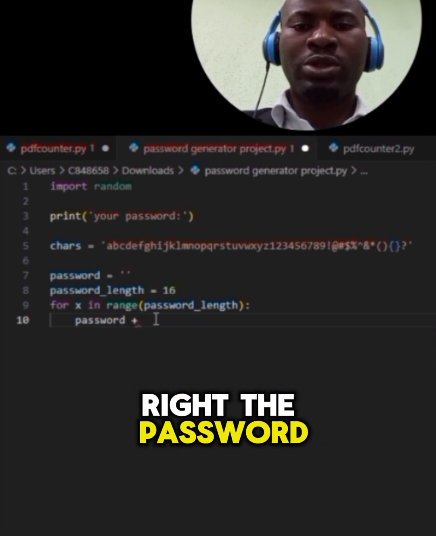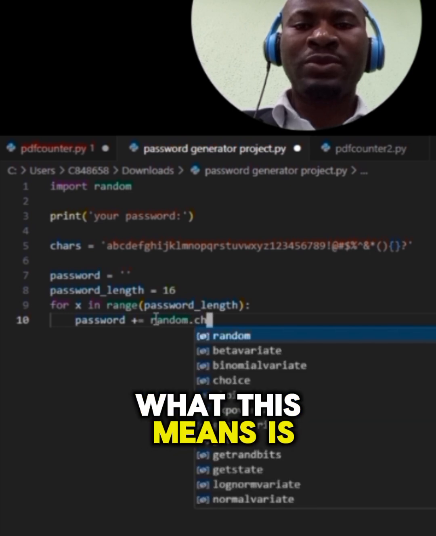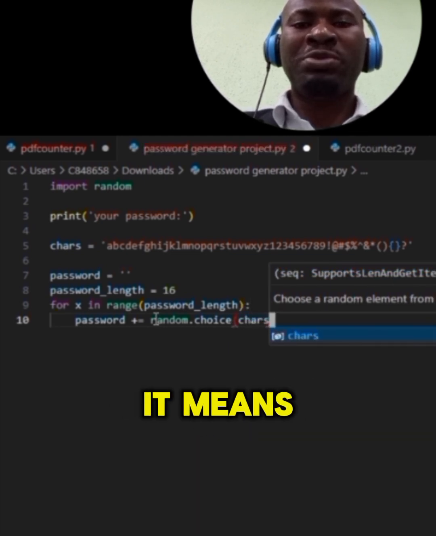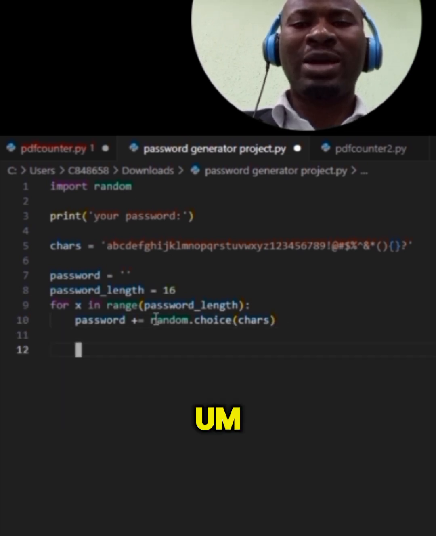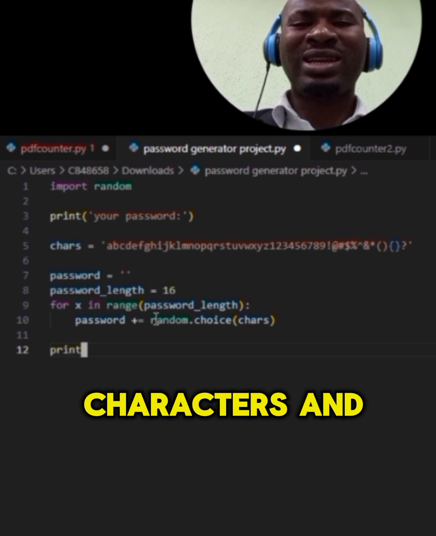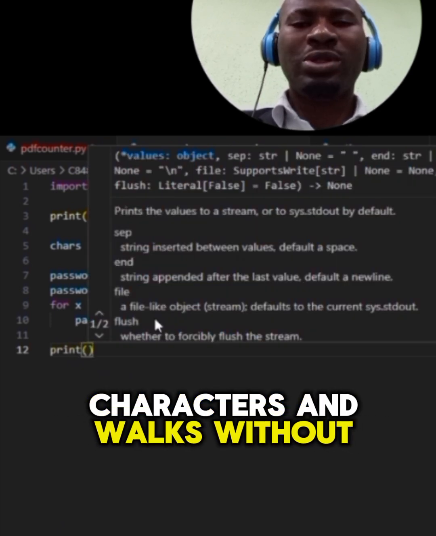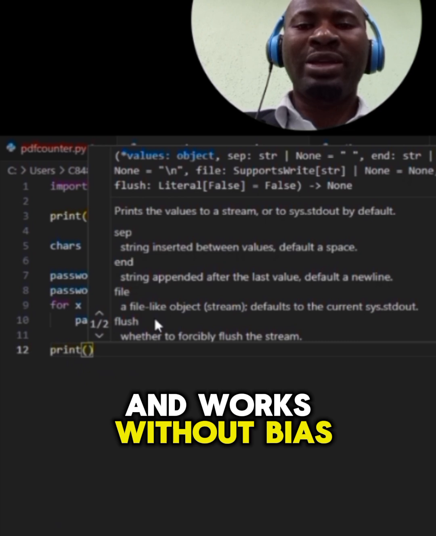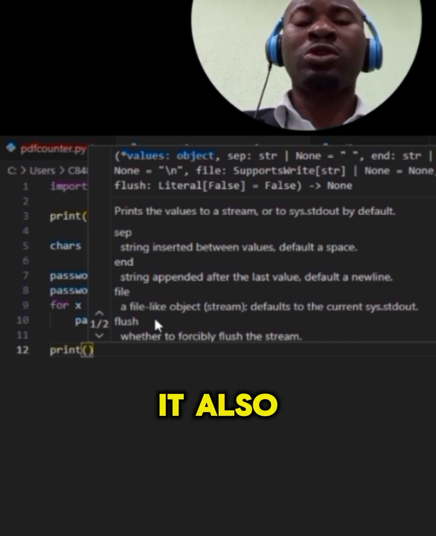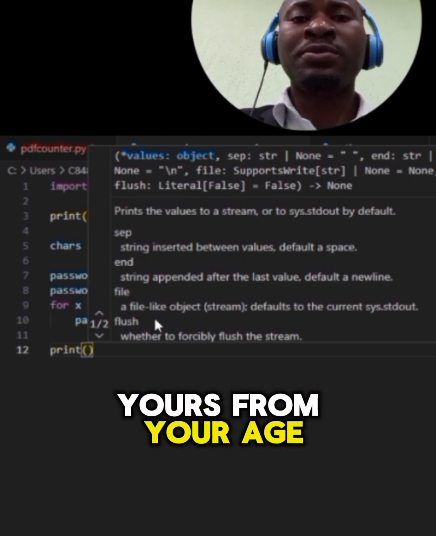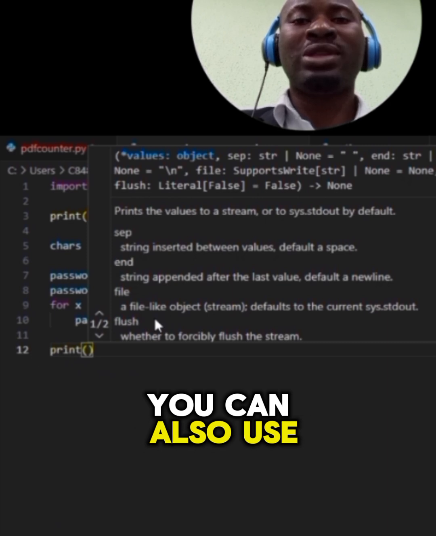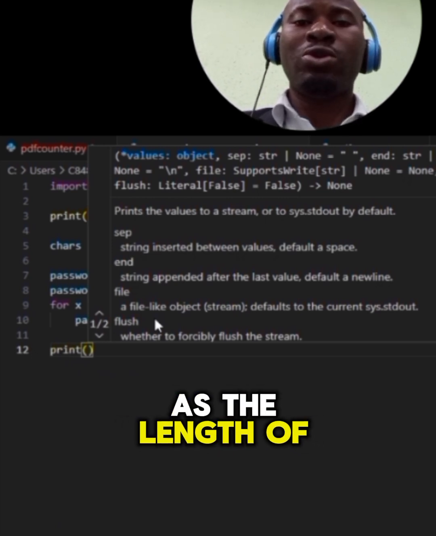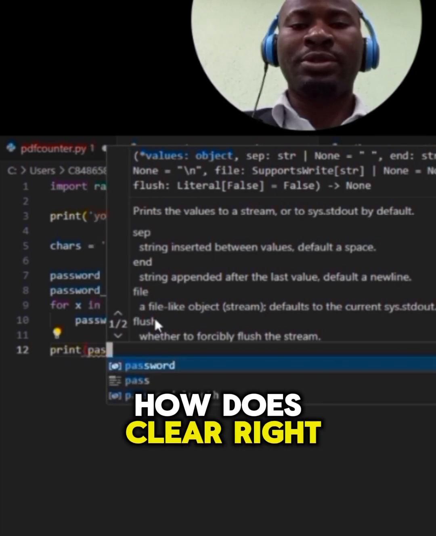right? The password. What this means is that this plus is for every time it goes back, random.choice. It goes back into that list of characters and works without any bias. It just goes back into that list of characters and works without bias. Just pick 16 characters. It also means that if you want to run yours from your end, you don't have to use 16 characters. You can also use 10 characters or 12 characters or any number you want. That will just serve as the length of your password. I hope that's clear, right?